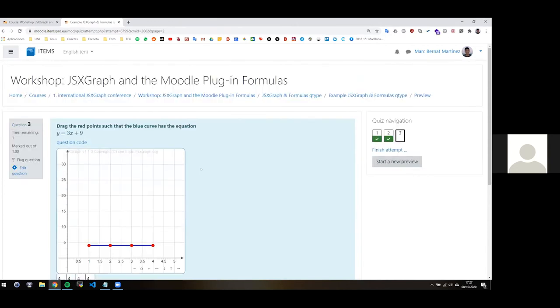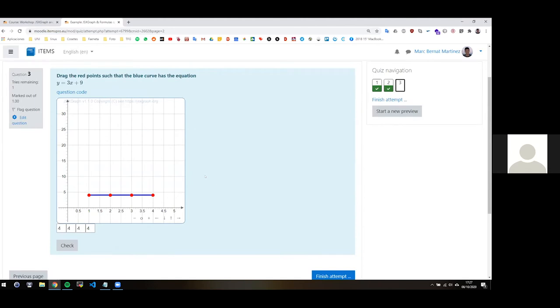the last question, we have to drag the red points to represent this function. As I explained, this is binding the formulas fields with this graph.